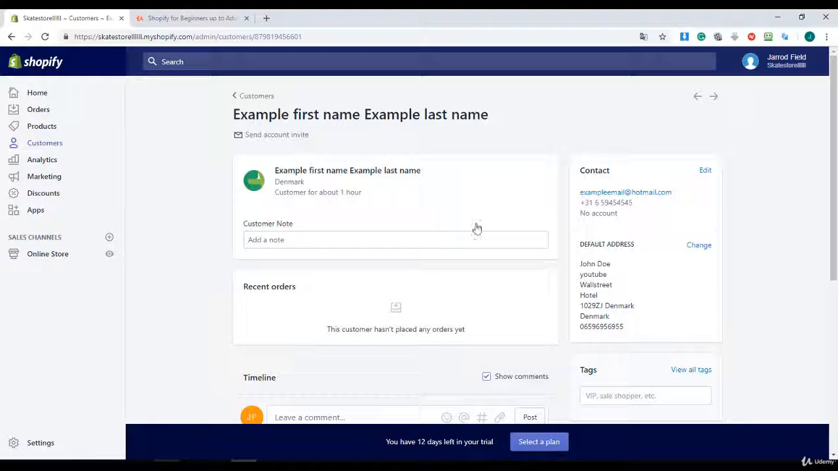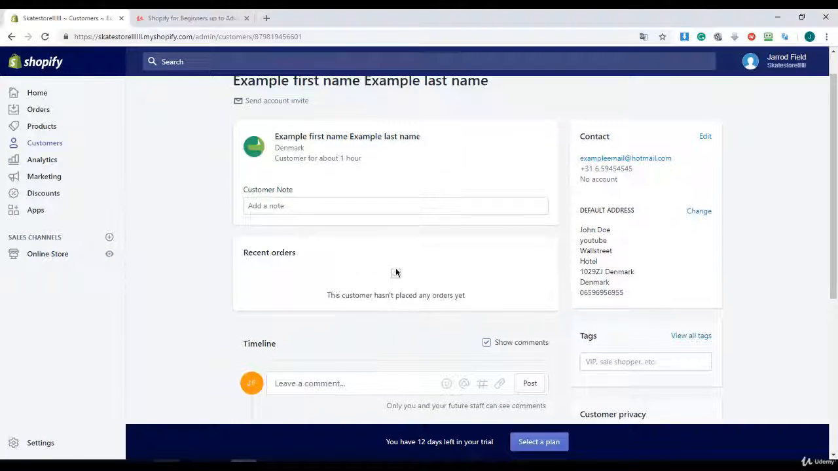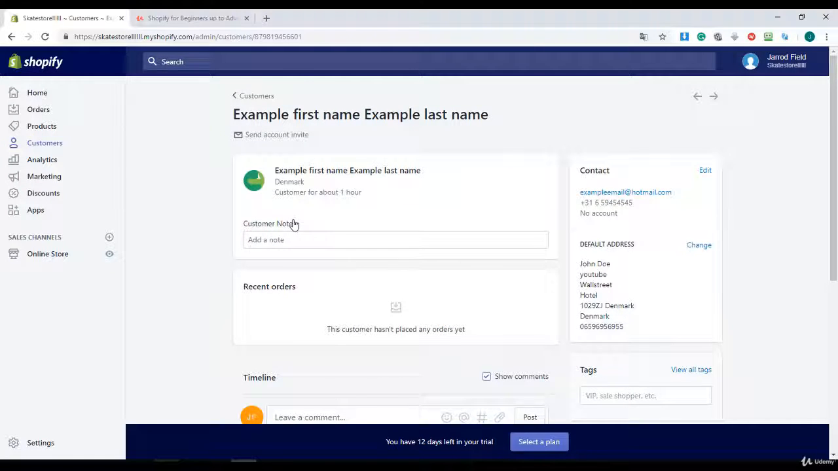Here you see his default address and his contact information, and you will see here his recent orders. So that's great, that's really useful. So you can see his orders, what he bought, and all the information.